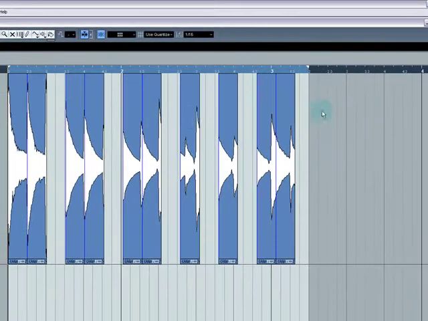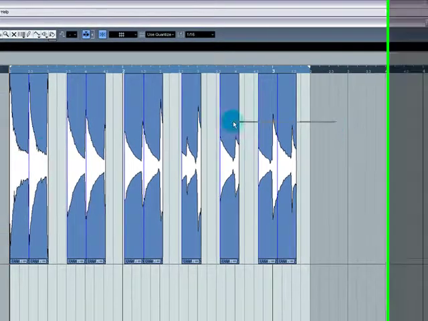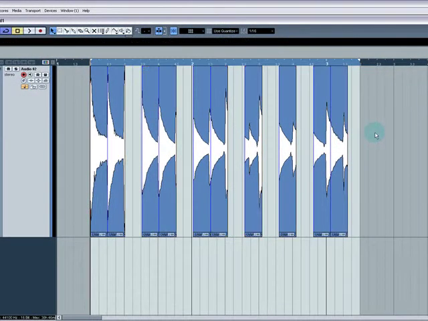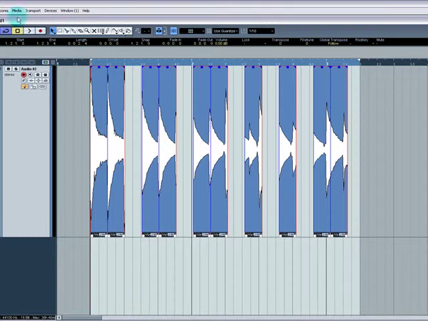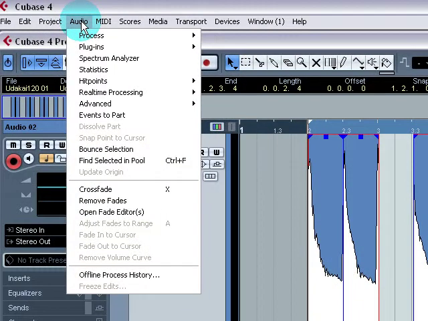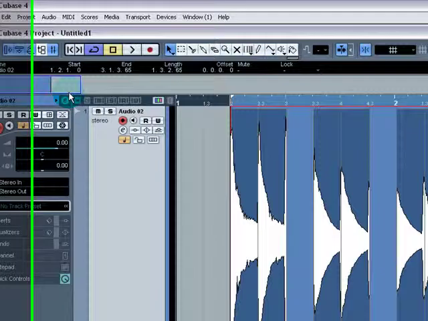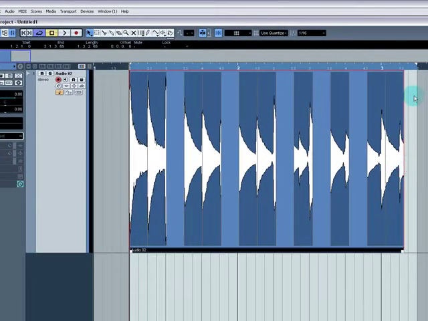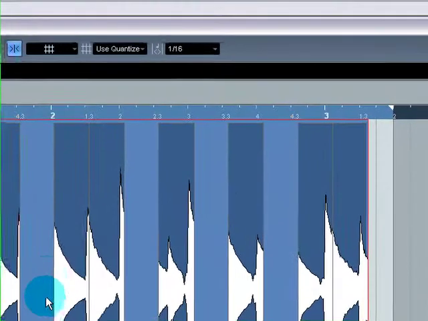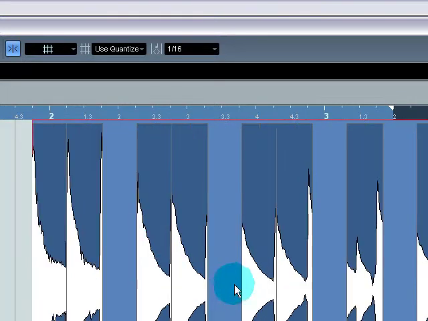So if you're going to do something like this and you want to kind of move it around without missing anything, what we want to do is turn it into a part. So just select everything. Go to audio, select events to part, and it creates a part for you. So now you've got a part which can be moved around in kind of one lump chunk.